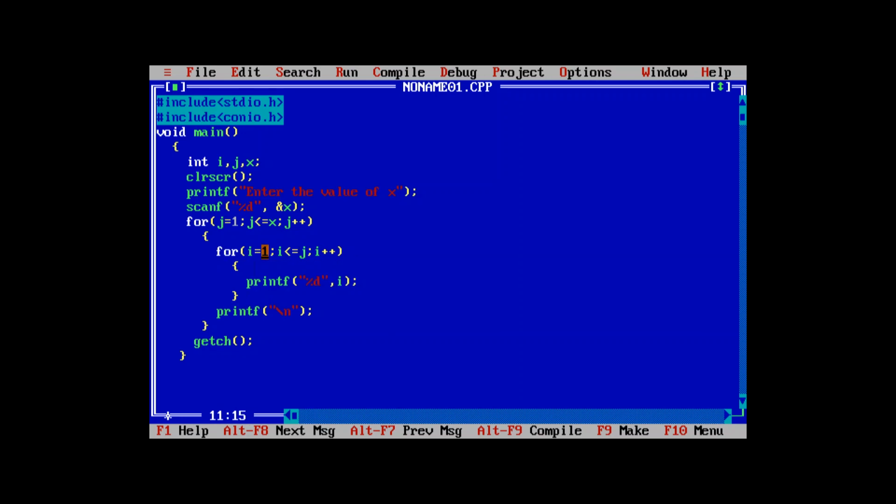Now the I becomes 2. Why? Because this is I plus plus. This is the condition: 2 is less than or equal to j. J is right now only 1, because j is not incremented, since we are only in the inner loop right now. So 1 is less than or equal to 2? The condition is false. So this row will terminate. In the first line only 1 will be printed.